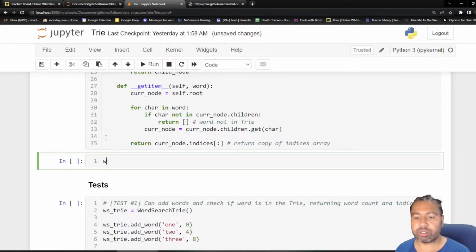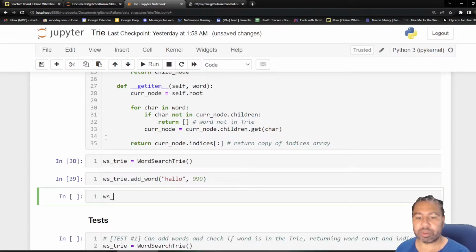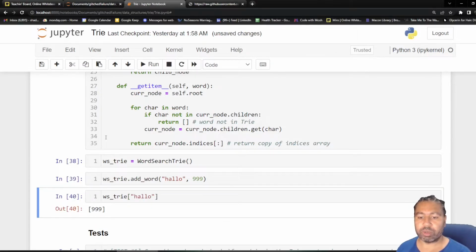So if I check here, I'm going to instantiate this. I'm going to create a trie here called the WordSearchTrie. And then I'm going to add a word, call it hello, and we'll give it the 9999 for that. When we say WS_trie, and we can then put in brackets hello, we will get the list of indices. But this is the method known as getItem.